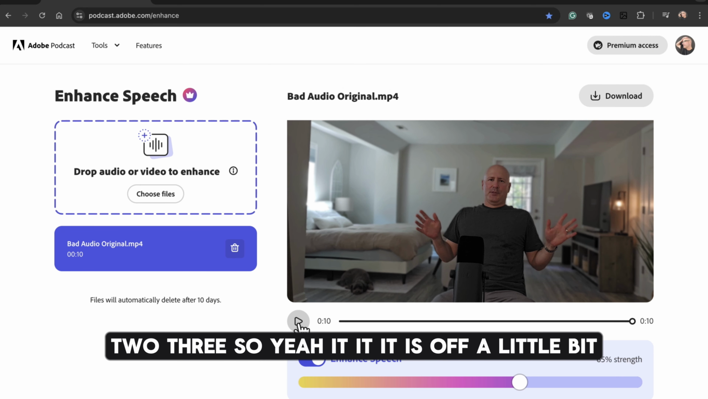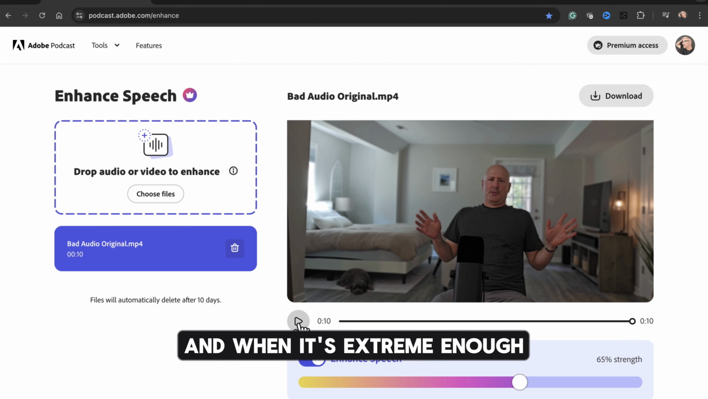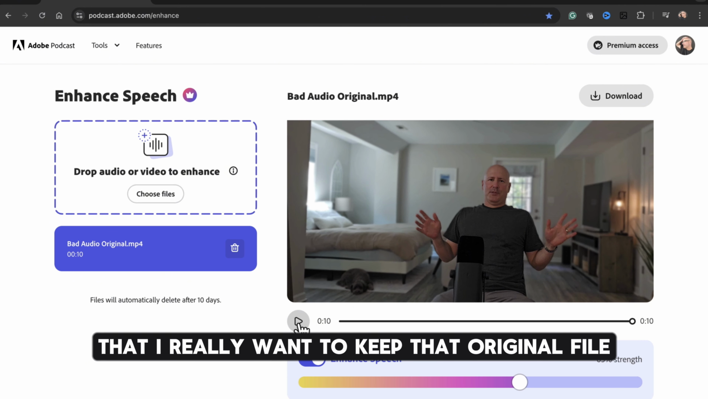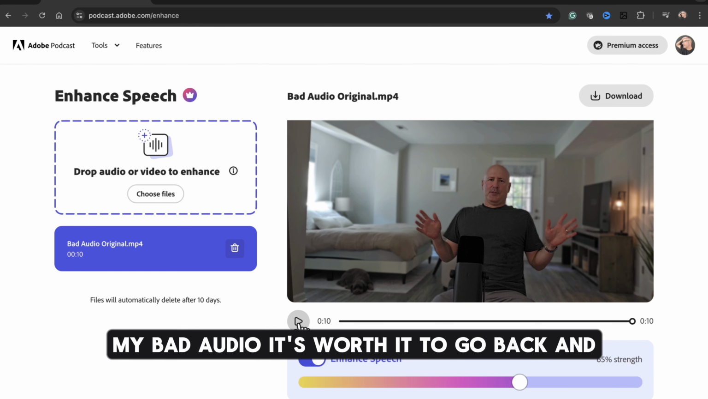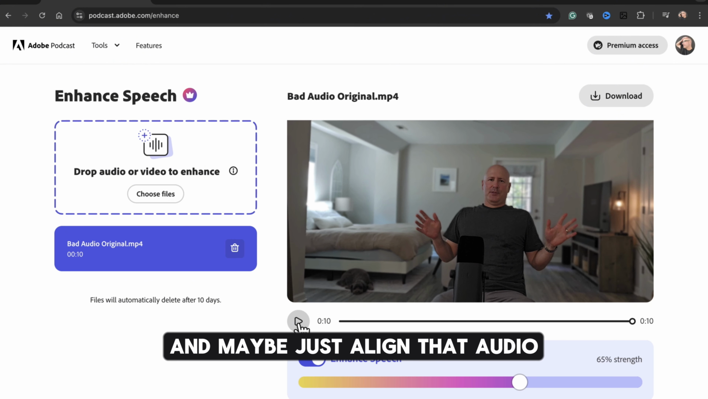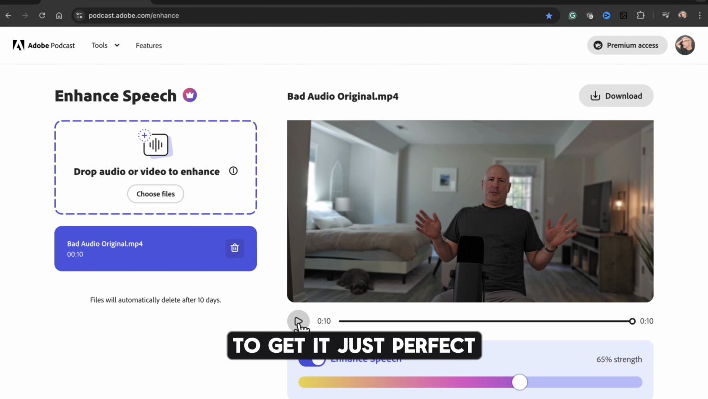So yeah, it is off a little bit, but that's something I can correct. And when it's extreme enough that I really want to keep that original file and have something correct my bad audio, it's worth it to go back and maybe just align that audio just a frame or so to the left or the right to get it just perfect.